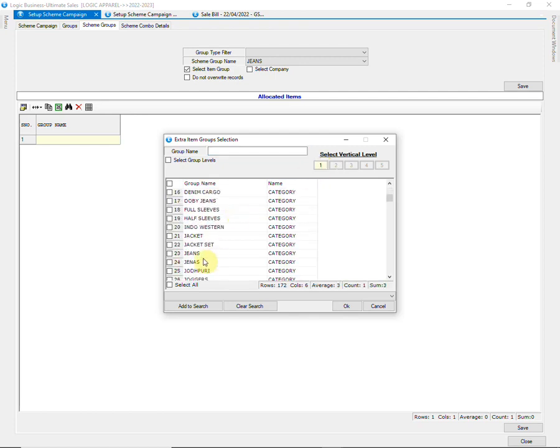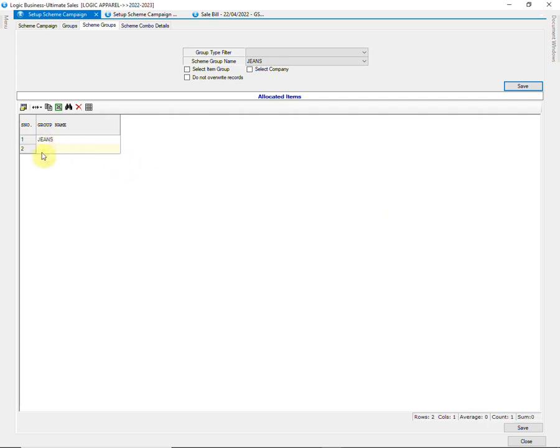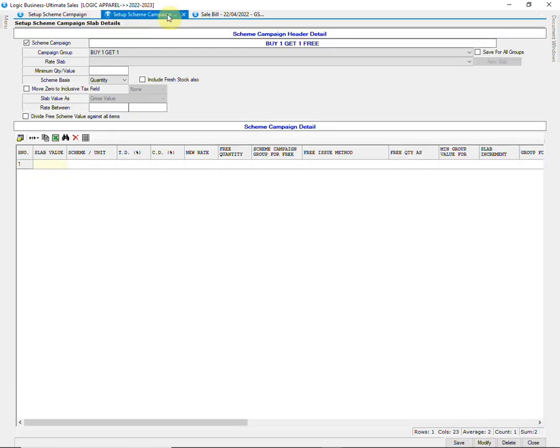We have selected jeans here for an example. You can select as many as required. Do not forget to save. This means that this scheme is applicable only on items belonging to jeans group. Now we will define the slab details.